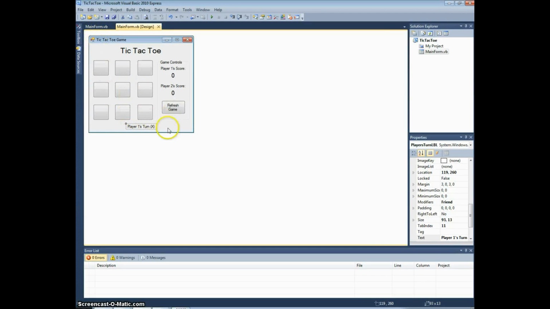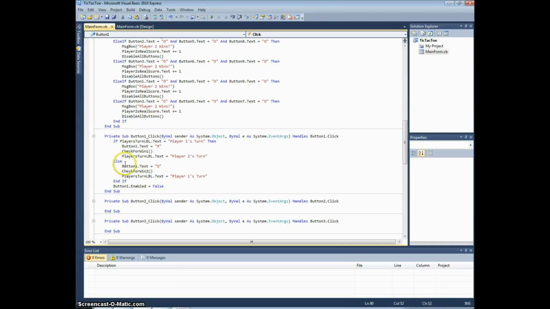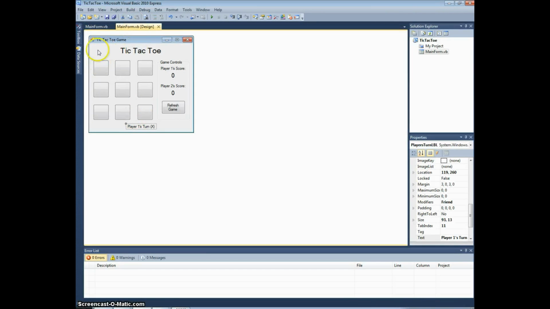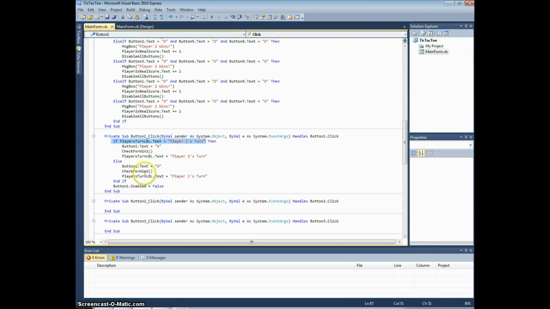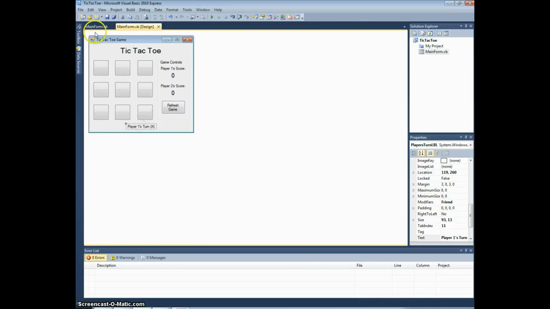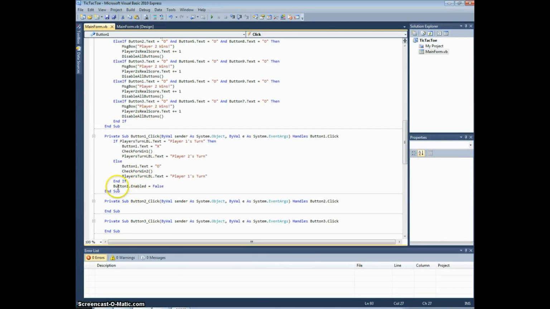So that it doesn't keep checking player 1. Yeah, it changes. And then if it's not player 1's turn, if this does not read player 1's turn when they press this button, that means that it's player 2's turn. So it will make the button text O. It will check to see if player 2 won because of this move. And it will change this label back to player 1's turn. And then it will disable the button so that you can't continually press it.